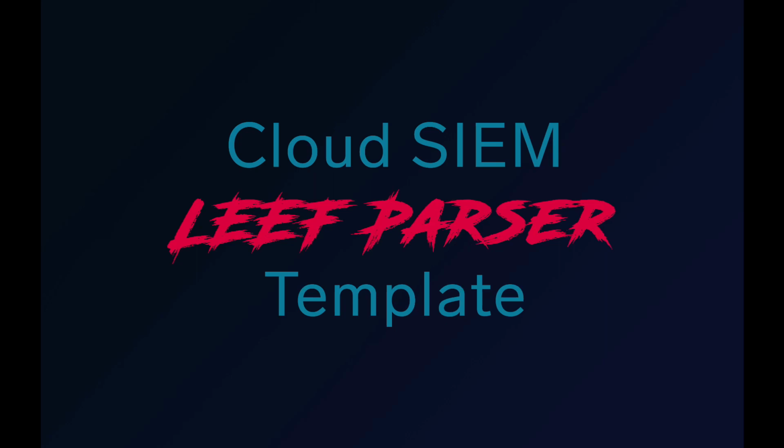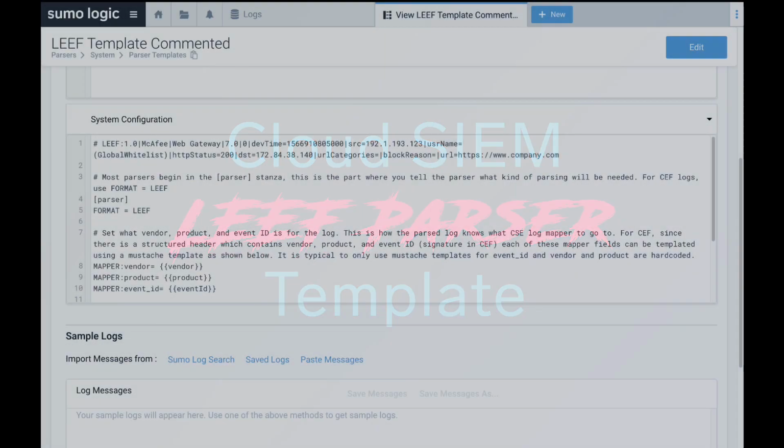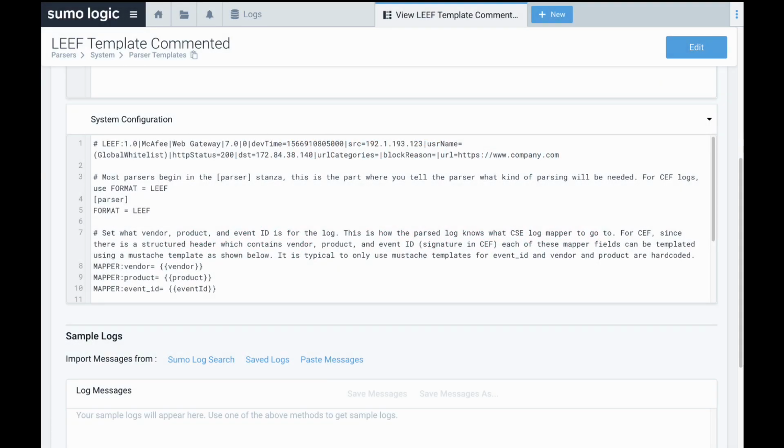Log Event Extended Format, or LEEF, is another structured log format similar to CEF. It was developed by QRadar. We'll cover a few scenarios that you may encounter with LEEF here. Note that each parser template is available out of the box with comments and without, so they can be reviewed, duplicated, and modified as needed.